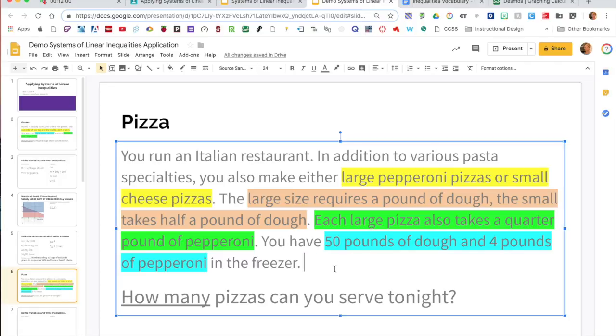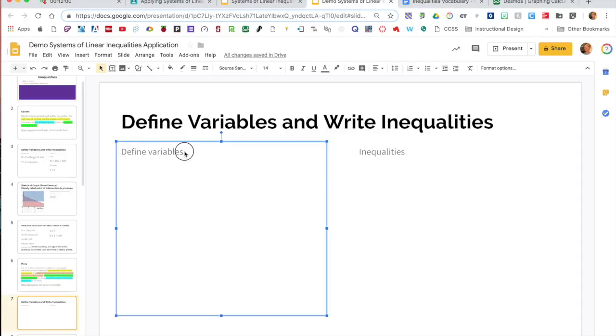Let's go ahead and define our variables. We're looking for how many pizzas, and we have two different types of pizzas: large pepperoni pizzas and small cheese pizzas. So in defining our variables, I'm going to go to the next slide. I'm going to say x is equal to something, and then I'm also going to say y is equal to something else.